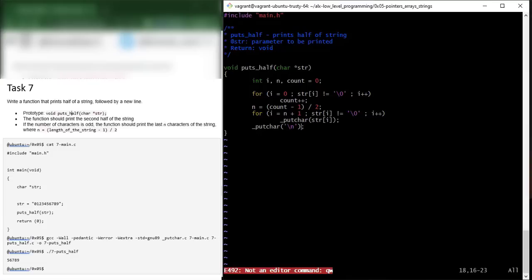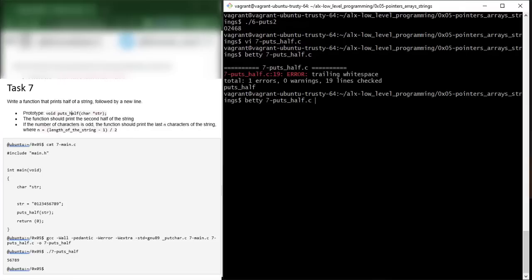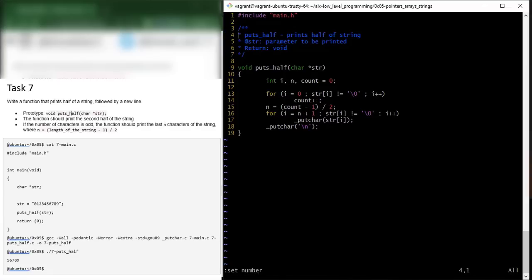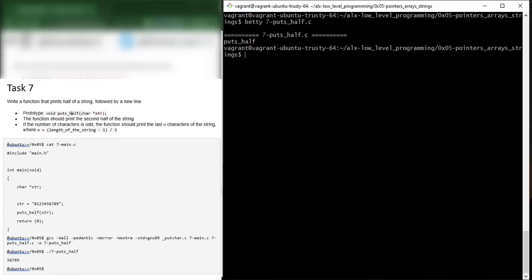So let's run Betty on this. So Betty 7 puts half.c. Okay, trailing white space on line 19. Wow, why? Okay, it's in caps. Line 19. Okay, I left a space. Okay, yeah, I do. So let's run Betty again.